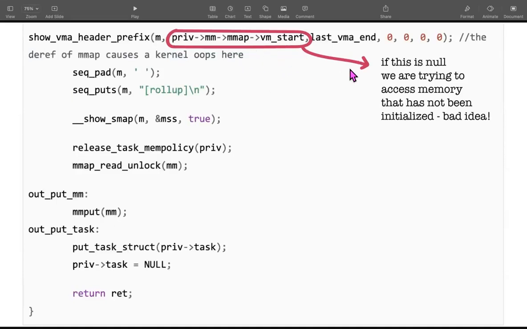So basically, the variable is used without checking if it is null or not, which can cause a kernel oops. So now Reshma will explain what a kernel oops is and how this code can be exploited.